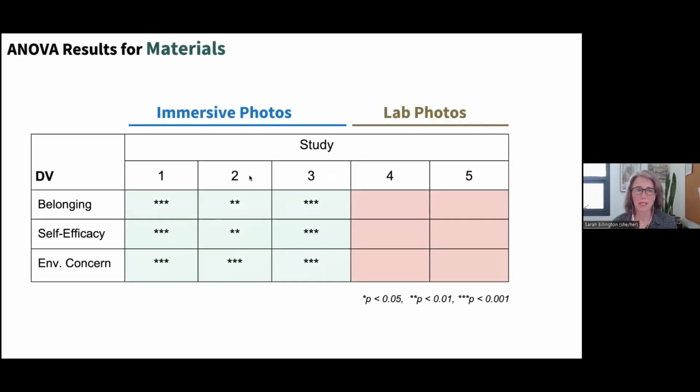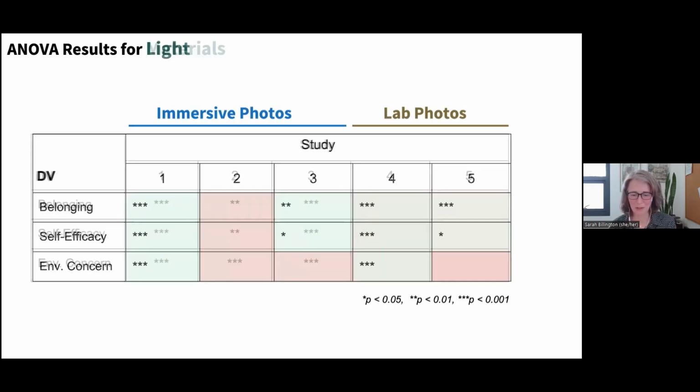So I'll start with the materials, natural materials versus the artificial. With the immersive photos, we had increases in all of our outcomes, statistically significant. With the lab photos, we didn't find anything when they were looking at the lab photos instead. So it does seem like that dosage kind of matters.